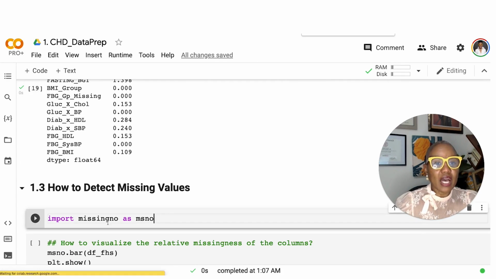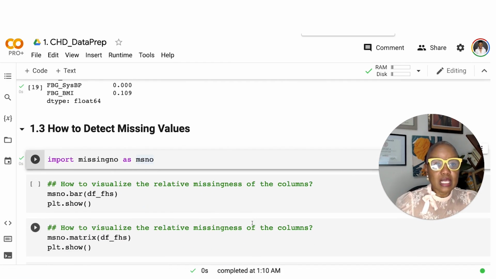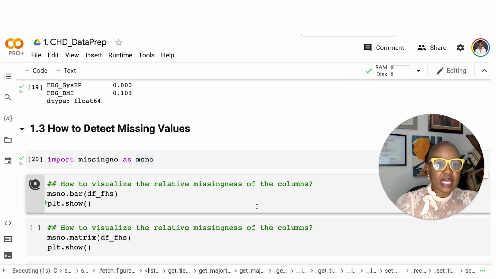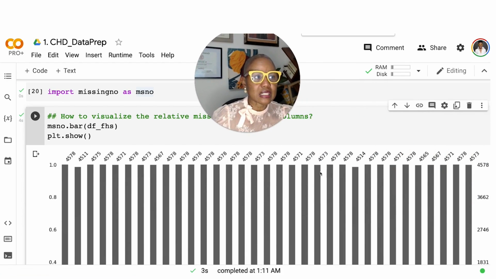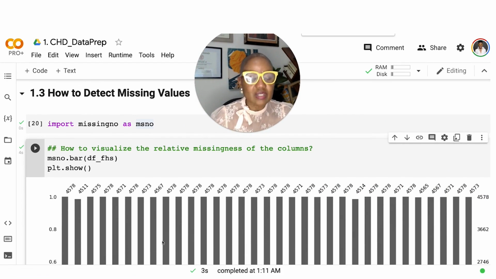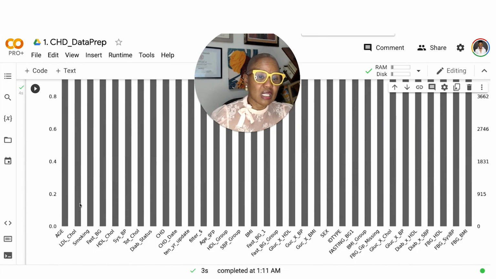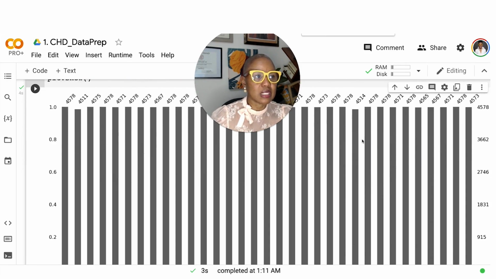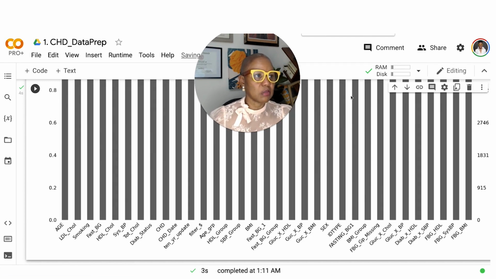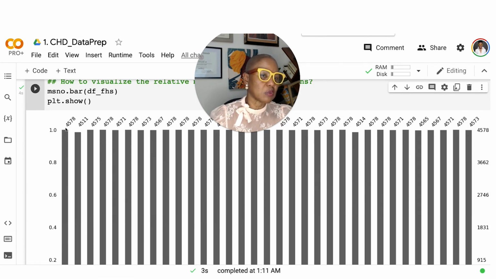So what we have, I want to introduce you to this missingno module, which is one of my favorites because it helps give visualization to your missingness, right? And of course we don't have a lot of missingness, so there's not a lot to see. But see this column here, LDL cholesterol, and you see that that bar is not as high as the others. Similarly, the fasting blood sugar. So those are where they were missing. If there were more values missing, there would be more variation in terms of the height of the bar.